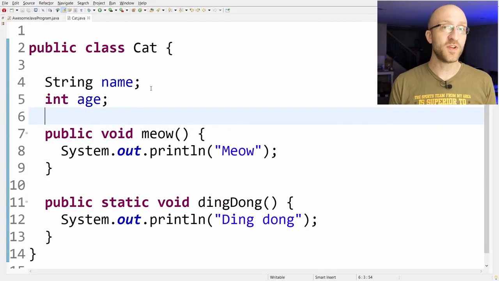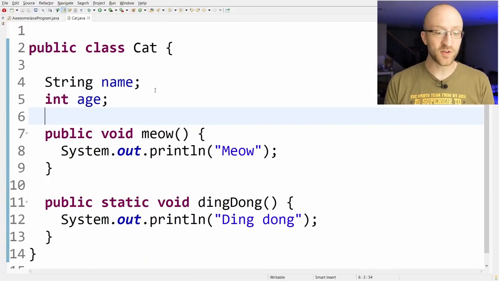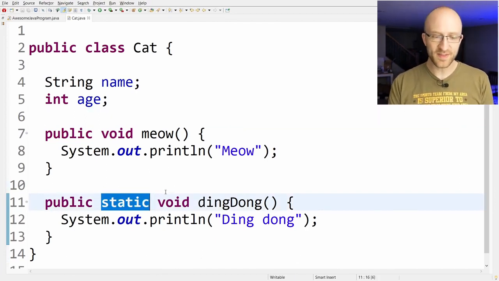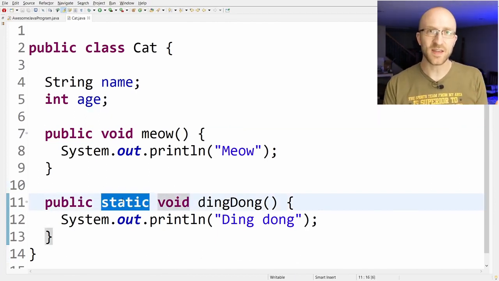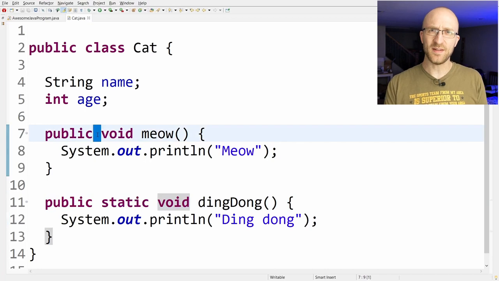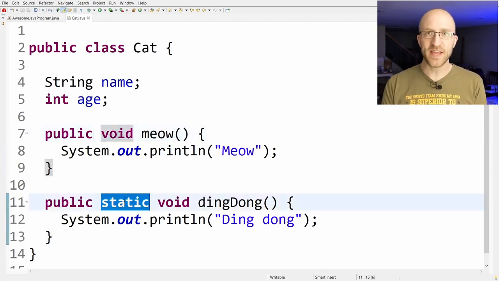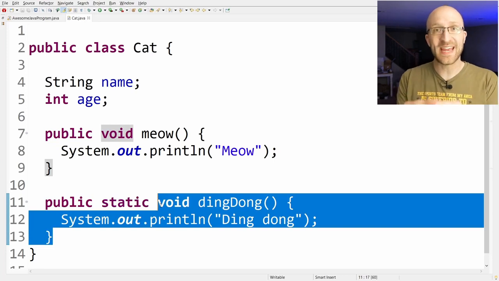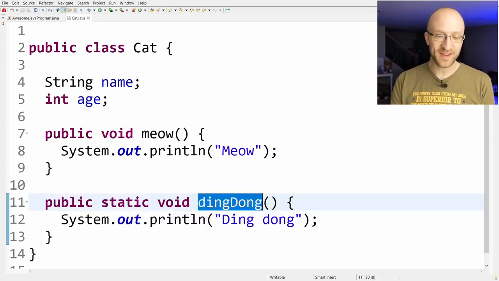One huge point of confusion for me personally when I was learning Java is this whole static thing. You might have noticed in our methods, sometimes we use this static keyword and sometimes we didn't. All this static keyword means is that this method can be called without using an individual cat object. For example, we made this ding dong method static.